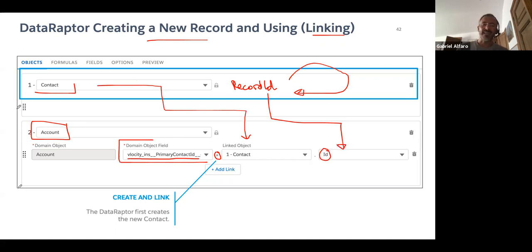So that makes that in a single Data Raptor load, I am going to create a contact and update the account with that contact that I have just created. Okay, that is fantastic, and that will happen automatically by adding this link mapping.